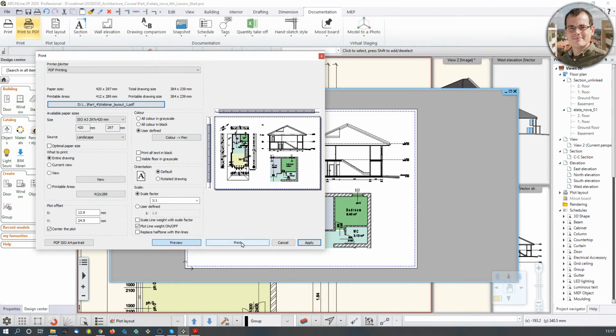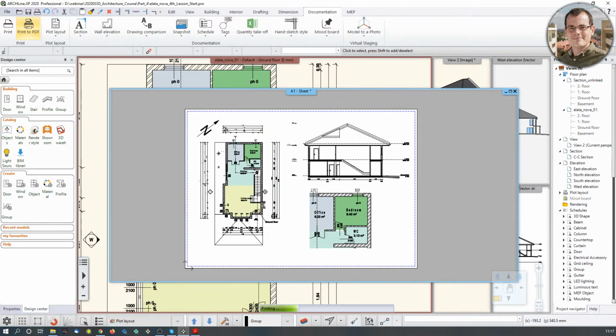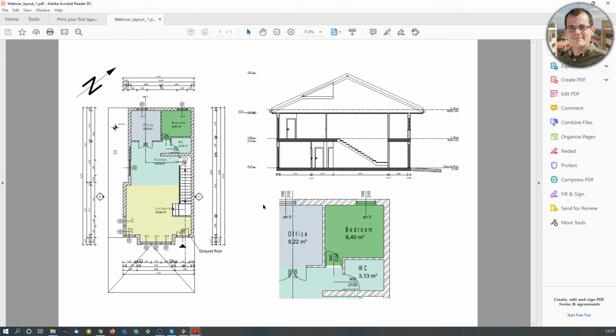So I'm just going to hit print. And what happens now is the software is pushing the data into a PDF file, and if you have a PDF reader installed on your computer, then the result should look like this. So that is actually how you get together a printout.